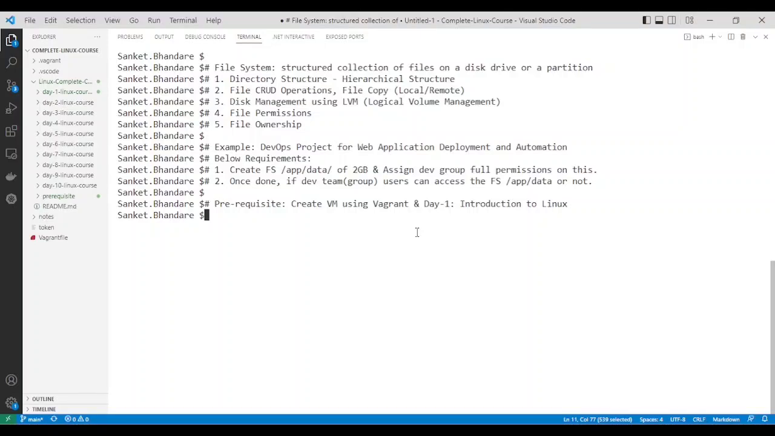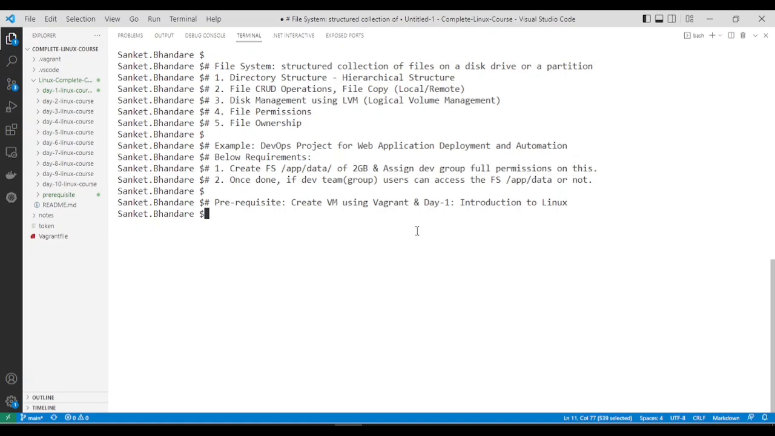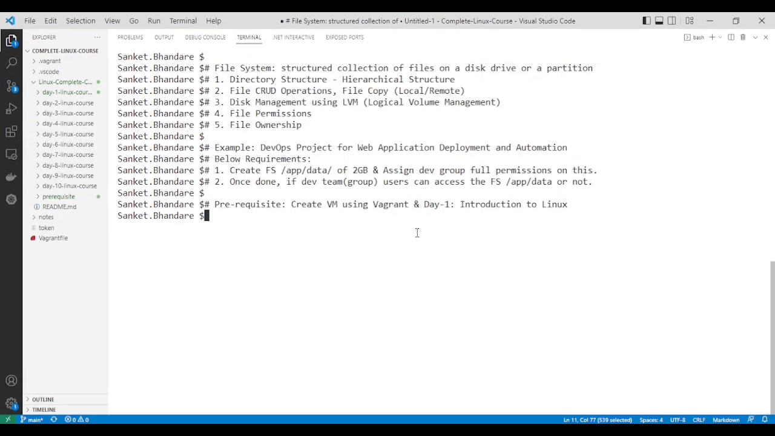My name is Sanket, and today this is day 2 of the Linux complete course, and today we are going to learn the file system in Linux operating system. We are going to learn this particular concept, the file system concept, with a practical example.